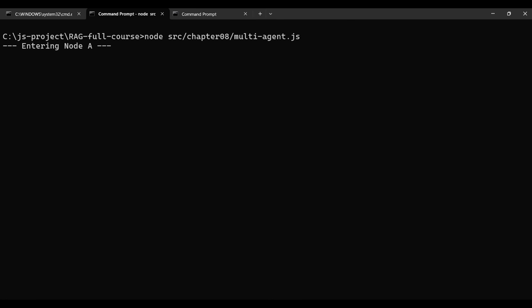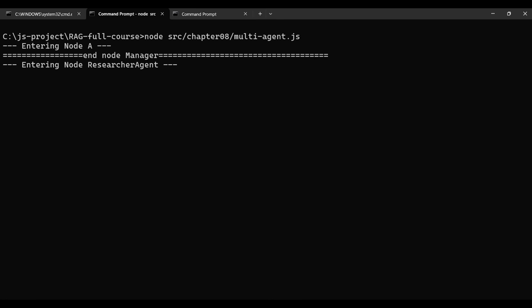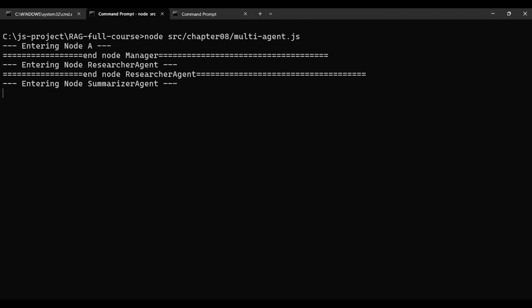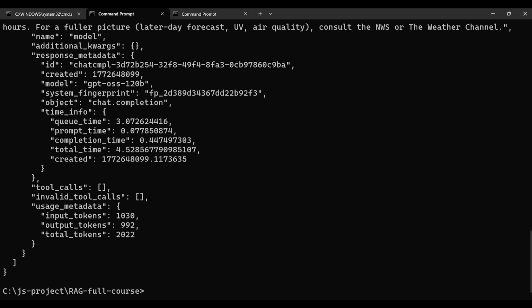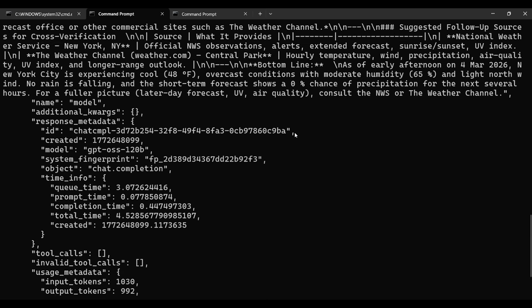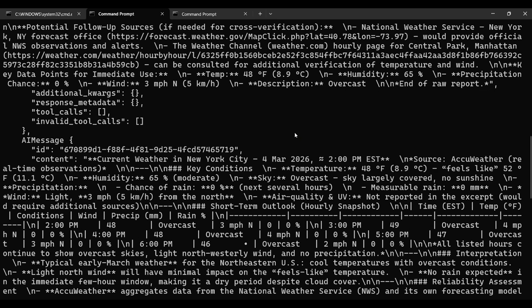Now let's see. You can see entering node A, and node manager, entering node research agents. Actually, the research agents is surfing the web in order to get data. And once we have the data, we are going to pass it to the summarize agents. Now let's see. Yeah, you can see the summarize agents start working. Entering node summarize agents. Yeah, you can see actually they finish. You can see here we have the response.